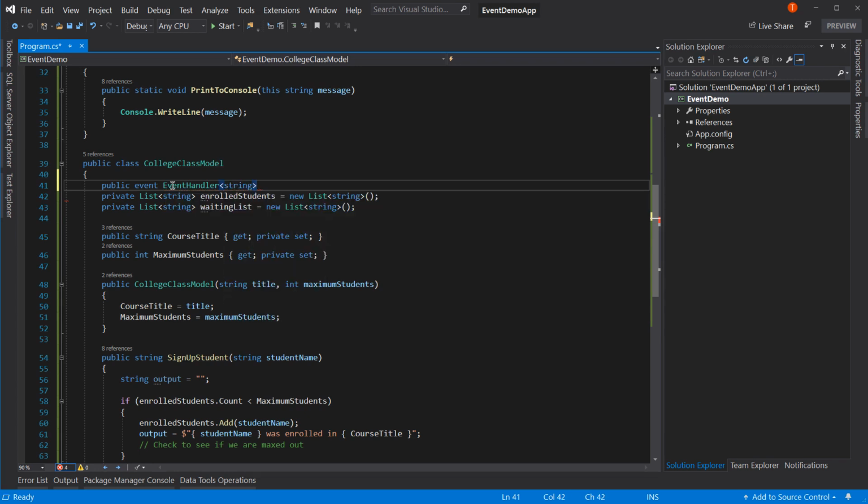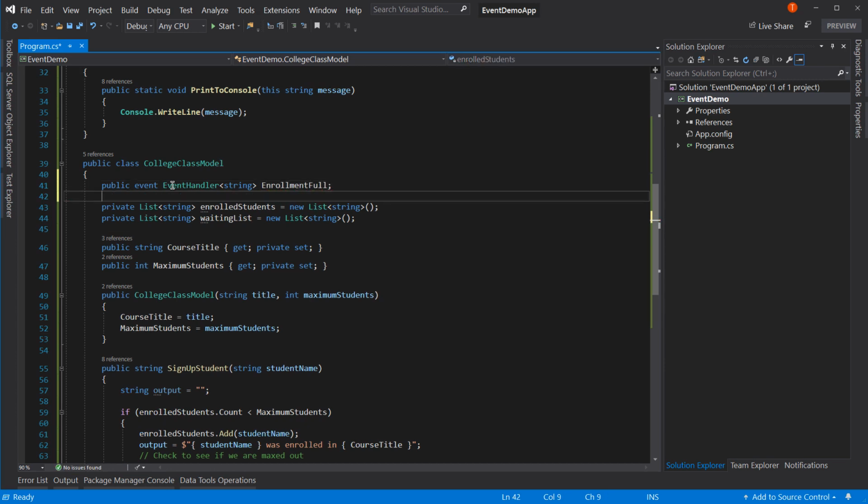We could create an entire object or model and send it back through this, but we're going to say string. And now we give it a name. So this is the event name. So let's give it a name of enrollment full. This is going to get fired when the enrollment is full. Now this is kind of the glue that holds events together. This is the declaration that this class has an event called enrollment full.